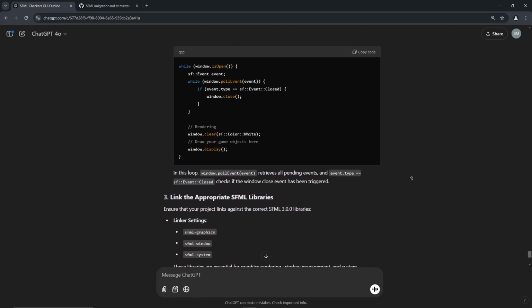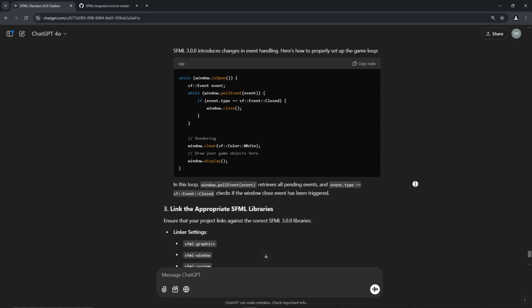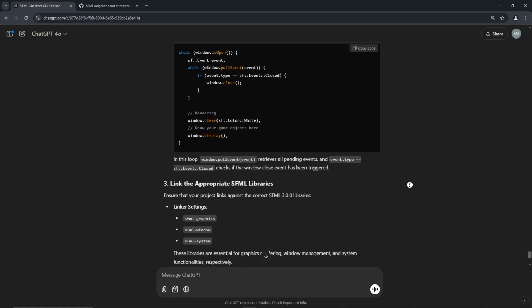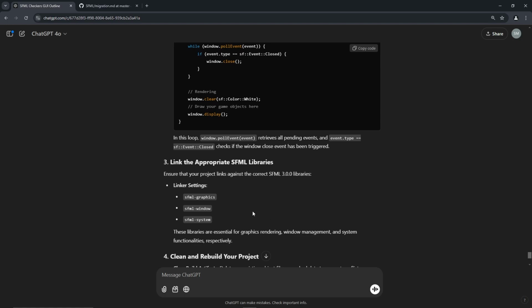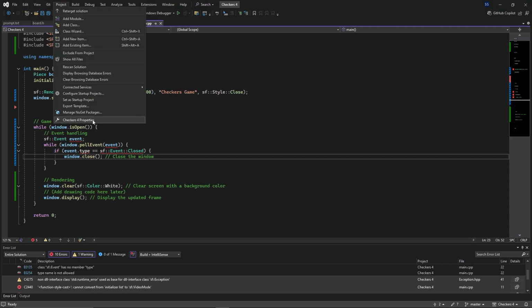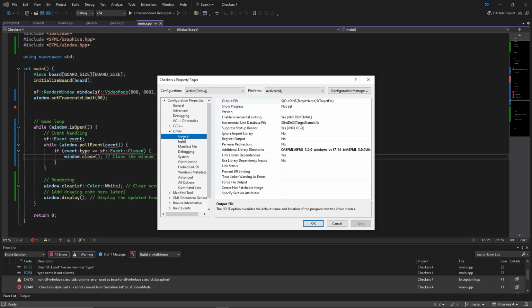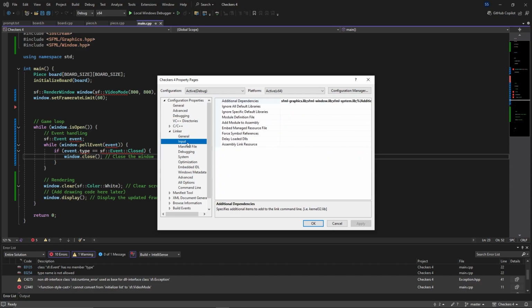It's the same thing. It's the same code. And this is just to test if it works. Okay, let's see if we linked these properties right. Could have sworn we did. Where is it? Project. Here. Linker. General. Input.